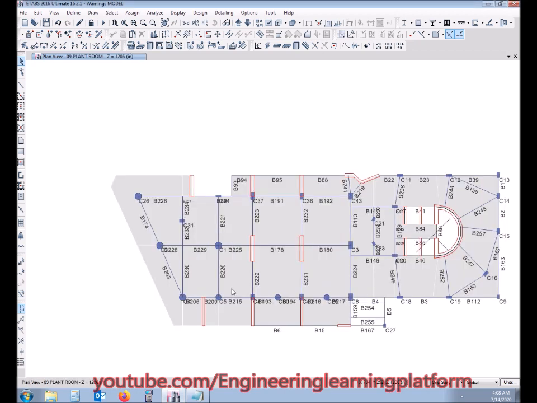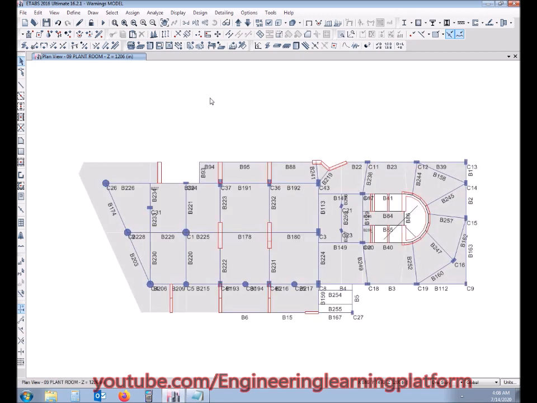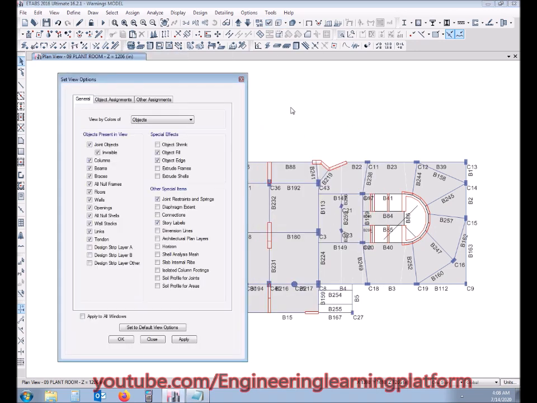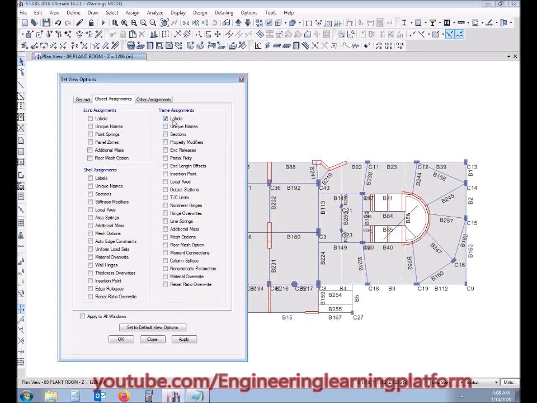I proceed to the next level of errors. Here we have again the errors of shell elements. So we'll turn on the visibility of the labels of shell.